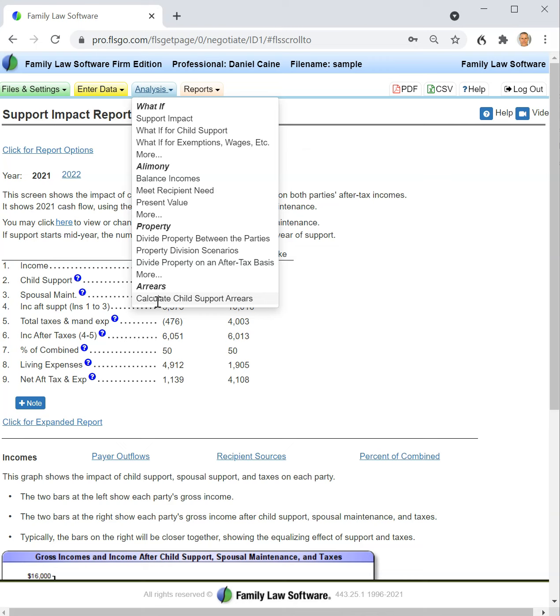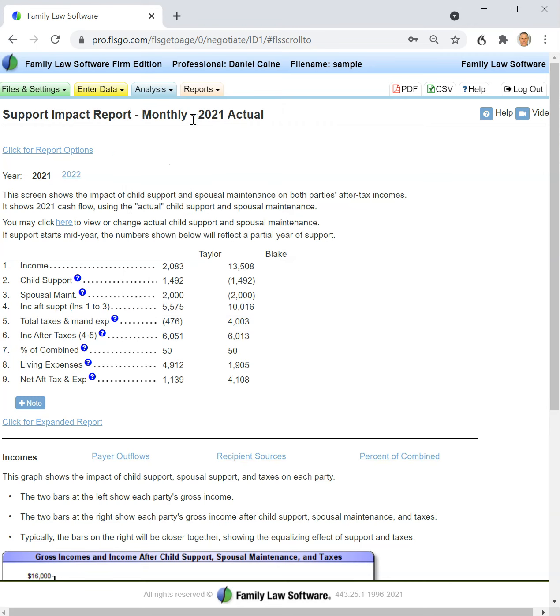These screens have all been refined over a period of years to be as straightforward as possible to use. Professionals who use these tools will have a competitive advantage over professionals who do not. Let's now take a quick look at each of these screens. We'll start with Support Impact.